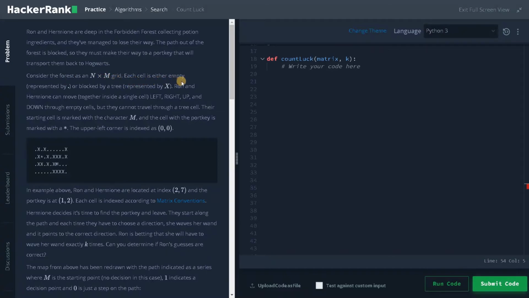Each cell is either empty, represented by a dot, or blocked by a tree, represented by X. Ron and Hermione can move together inside a single cell, left, right, up, and down through empty cells, but they cannot travel through the tree cells. Their starting cell is marked with the character M, and the cell with the portkey is marked with a star. The upper left corner is indexed as 0, 0. So this is a zero based indexing graph.